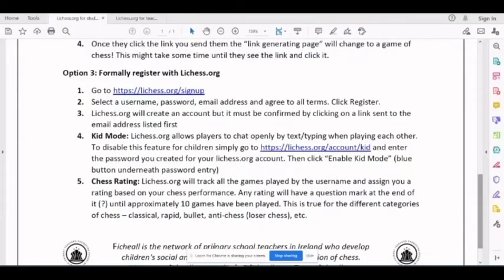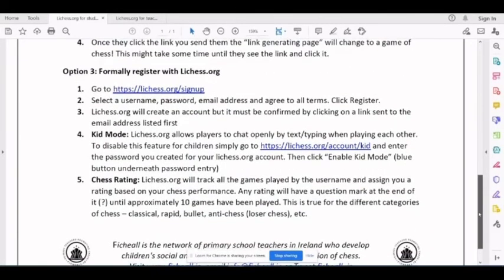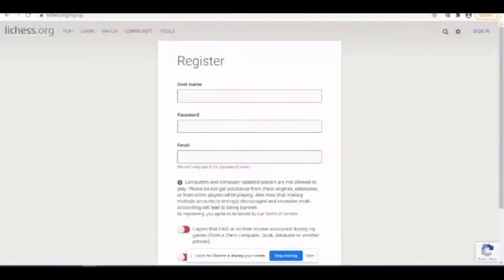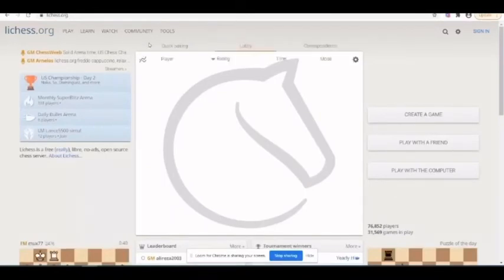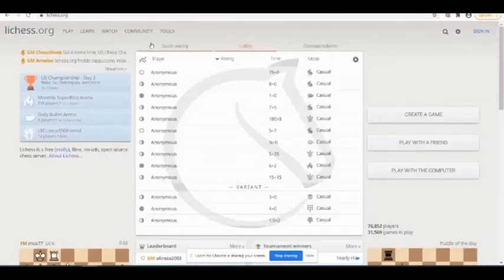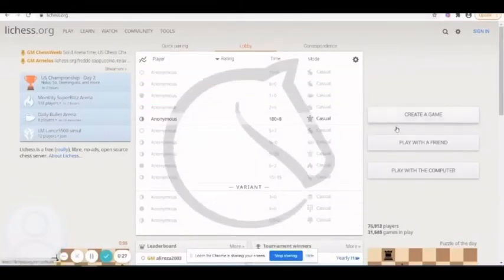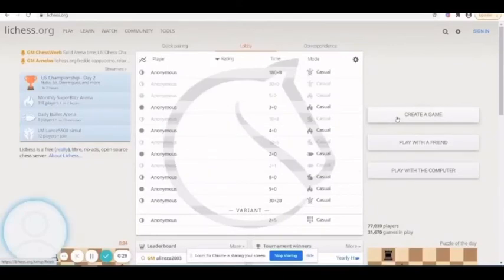Okay, the third and last option I want to show you, just going through the one-page document from Ficheall, is how to formally register with Lichess.org. So we've been using the website Lichess.org. We have been using it anonymously. We haven't set up an account. We can play other people anonymously. We can play with a friend. We can create a game. We can play the computer as well. So those three options are there for you without having to set up an account.